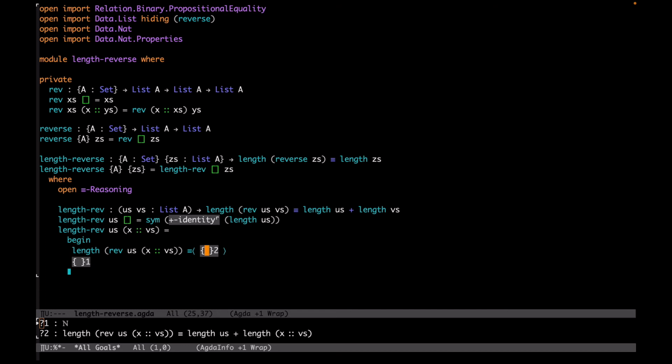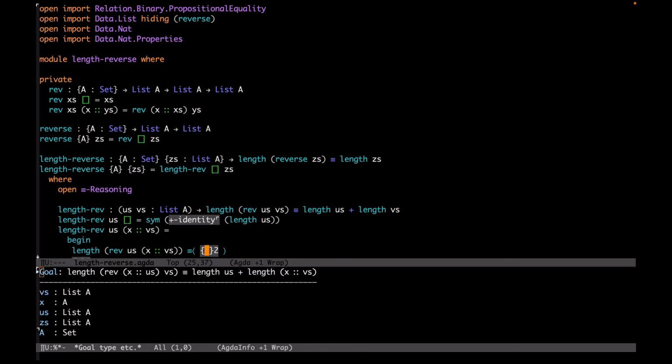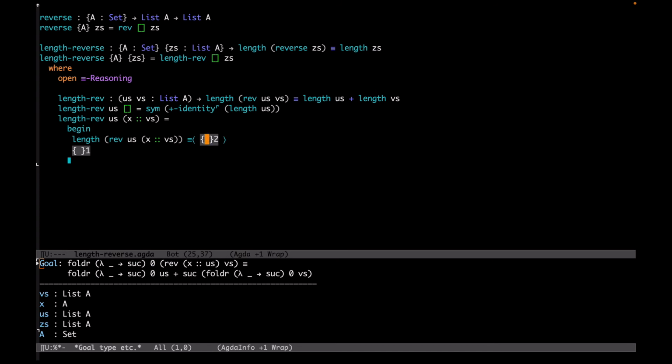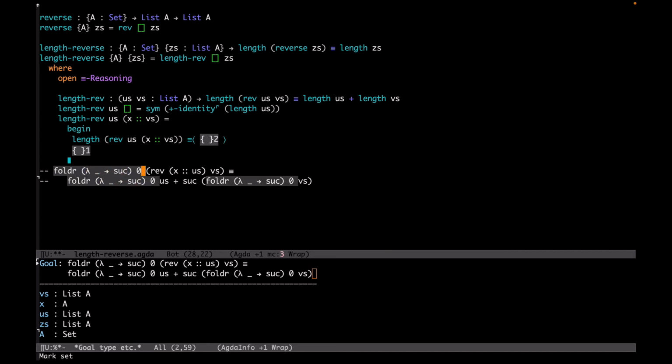I need to make progress. So the length of the rev of the use. Let me see what the goal is, Control-C colon. Let me see what the normalized goal is. Okay, I just need to stare at this. Maybe one thing I can do is this. I can put it here and replace the silly fold-r successor thingies with length. There we go. So this is what it's telling me.